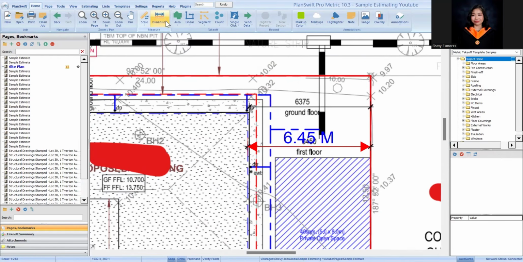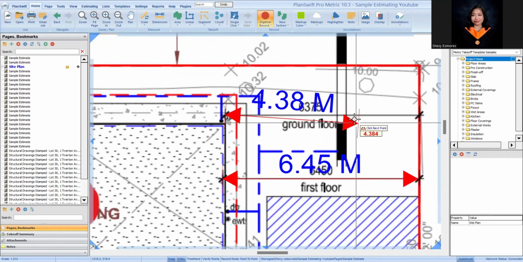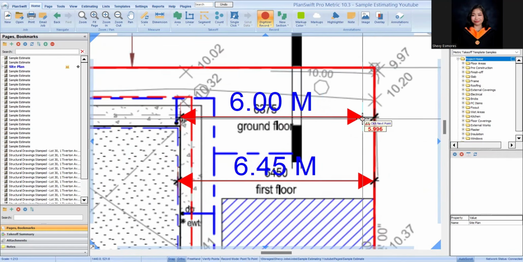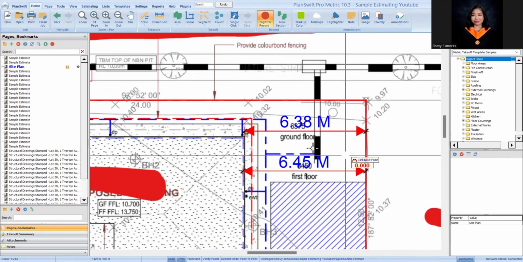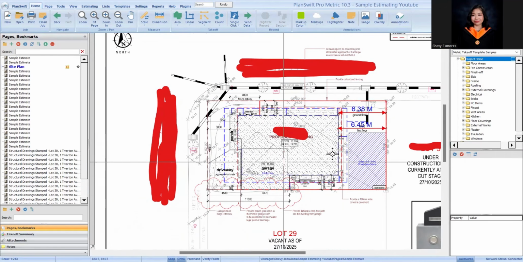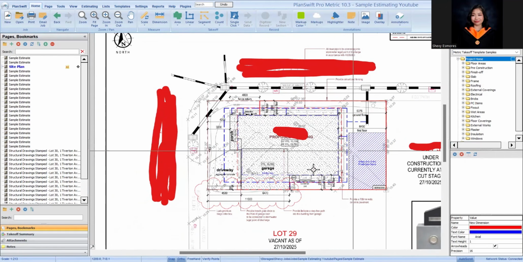This one's better. So let's check this part. Yeah, perfect. Okay, so the scale is correct. So let's just leave it first.